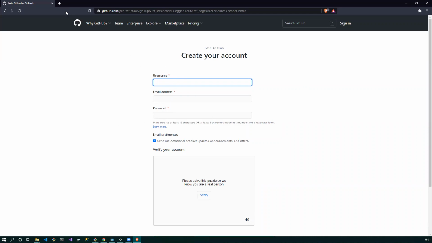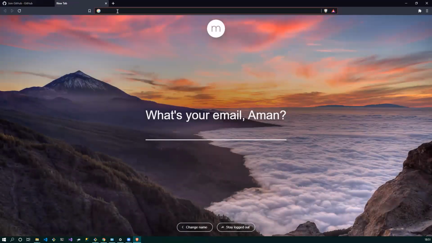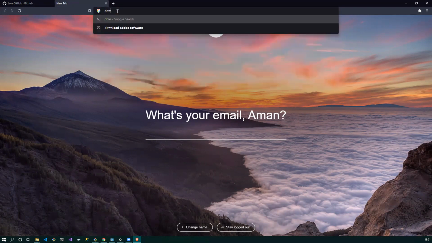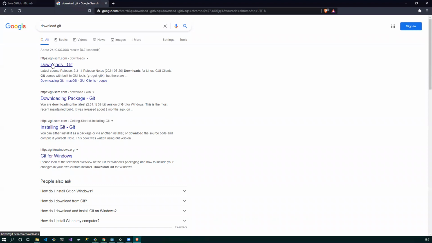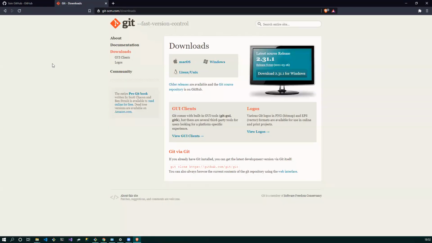And the second thing which you would need is Git. So you have to download Git on your system. So simply write download Git, and this is the first link. Just click on it, and you will be given three different options: one for macOS, Windows, and Linux. So you can download Git for any operating system that you are currently using. I do have Windows, so I've already downloaded it. It's very simple. You just need to click next, next, next, and the setup will be done.